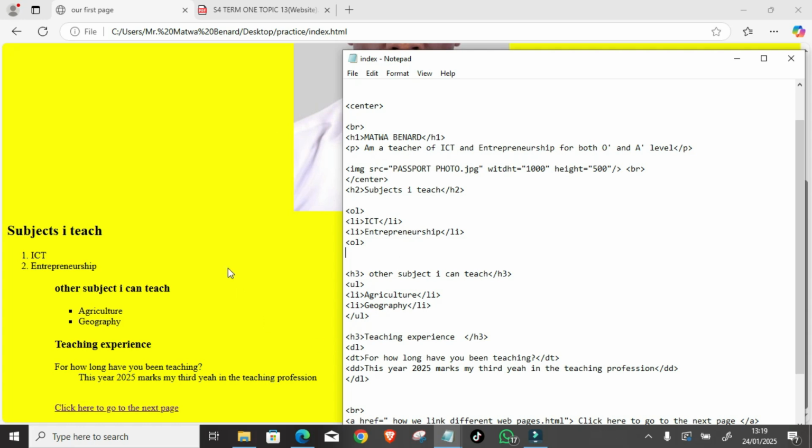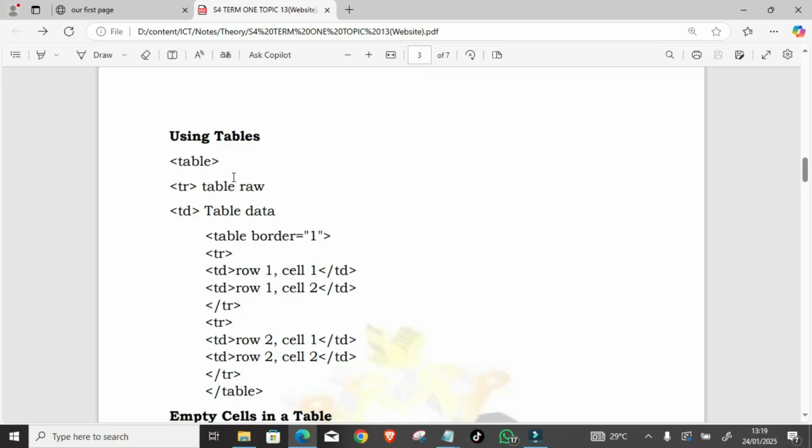Yeah, we go to another thing now. The list we have finished, the ordered list, unordered list, and the definition list. So the next one we go to using tables. How do you use tables in HTML tags? So with the tables, you first assign a table itself, the table row, the table data.